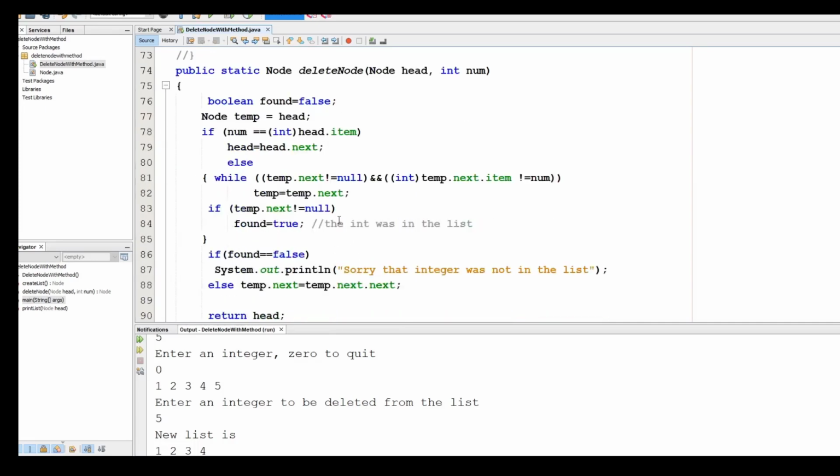So let's look at it. It takes as parameter the head of the list and the number that's going to be deleted from the list. Of course, we'll delete a node, so we'll delete the node that contains that number. And we're going to use a Boolean to help us here to know if we actually had that number in the list.